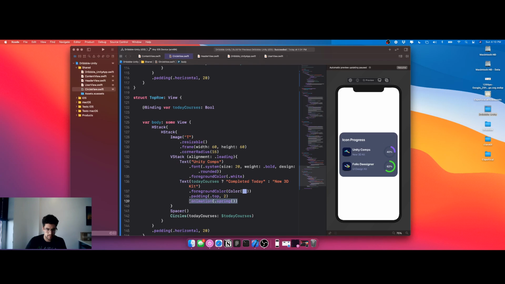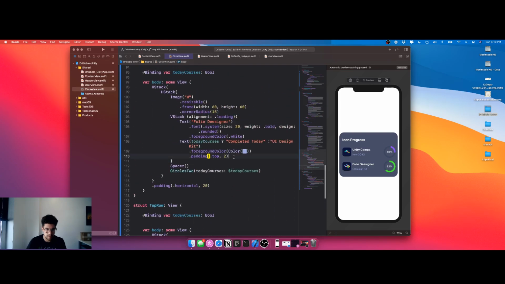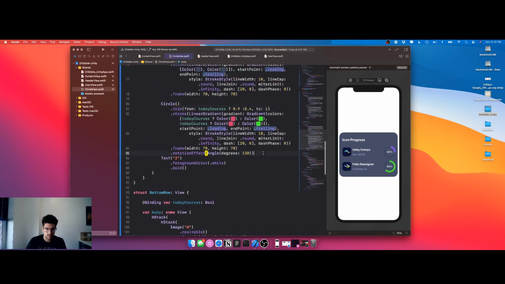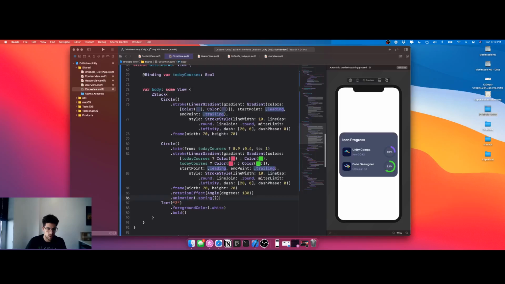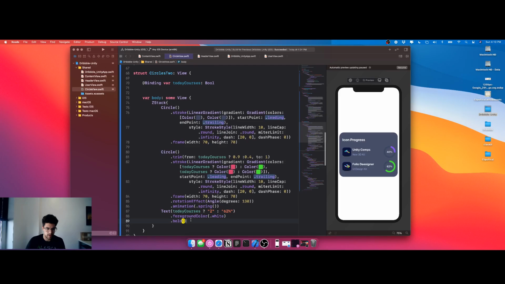Okay, let's copy him, and then let's come on here. Let's put him here, and this circle. Let's add this to the circle. Today courses. I always do that. Question mark. This is going to be 62%. Okay. We're going to need this here.